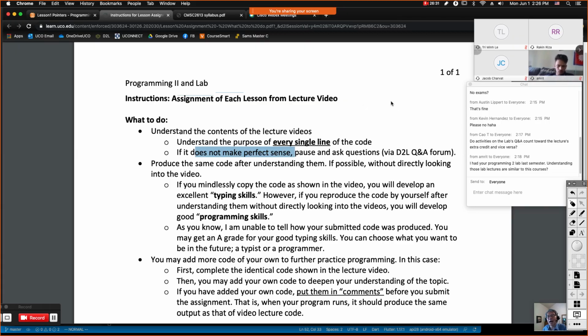So understand why I use angle brackets instead of double quotes. And then in the angle brackets, I put iostream. Then understand what iostream is. If everything makes sense perfectly, follow with the next line. So that's how you study from this lecture video.